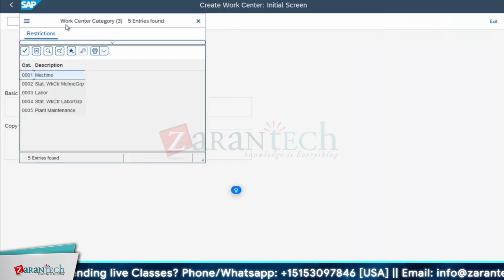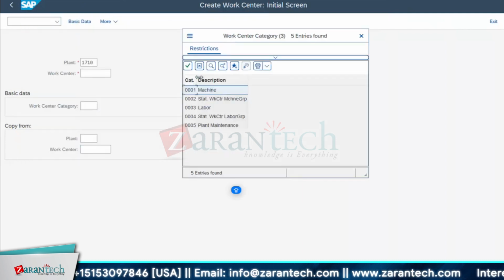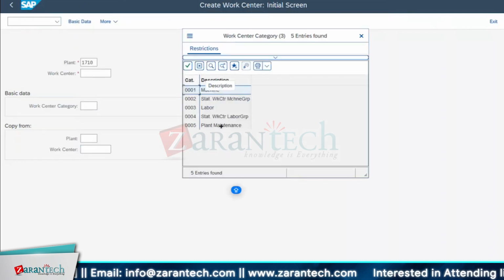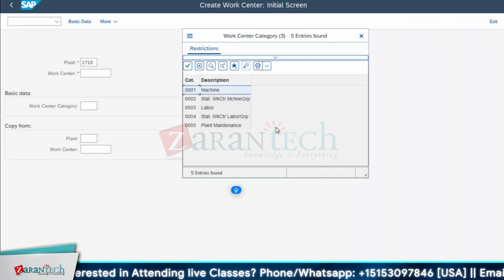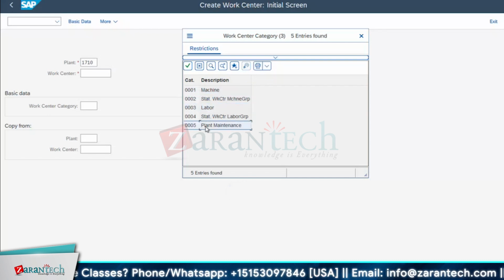Other modules will also use it. So this work center we are creating. Can anyone suggest which category I should use by default? Plant maintenance. Okay, by looking at this name only, we can suggest plant maintenance. Can I use any other category from the list? Maybe labor. Very good. Labor. Okay, these two we are going to use.